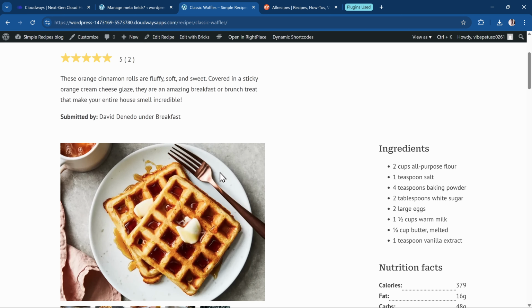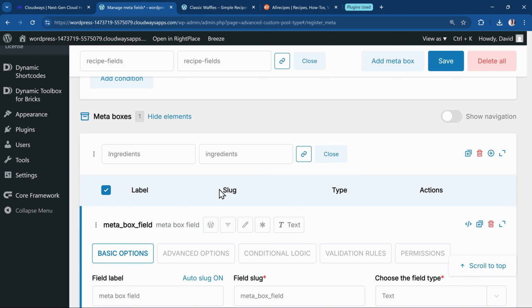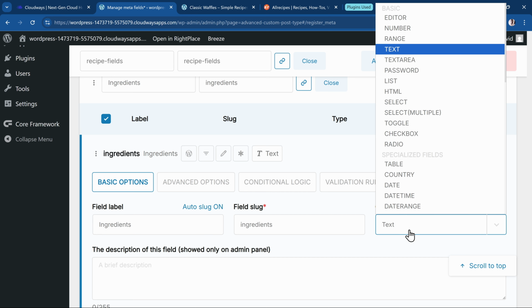So let's start. Ingredients will be the first group. Ingredients. Then within that group, I will now add fields. So the field will now be ingredients again. And I'll choose that field type as a repeater because we're going to be doing them as multiple ingredients. It's not just one ingredient. So I'll put a repeater.